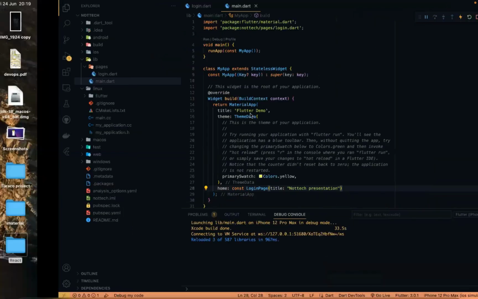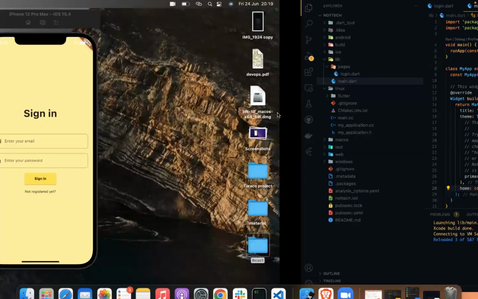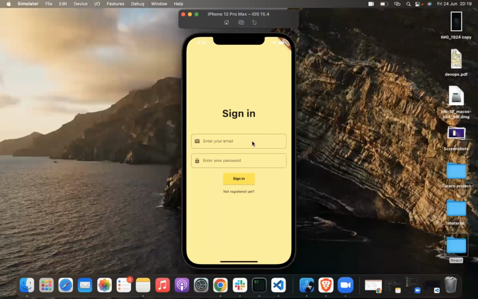So this is the basic login page. I'll use this as a way to help me explain the basic classes that I use in Flutter. Go back to my presentation.